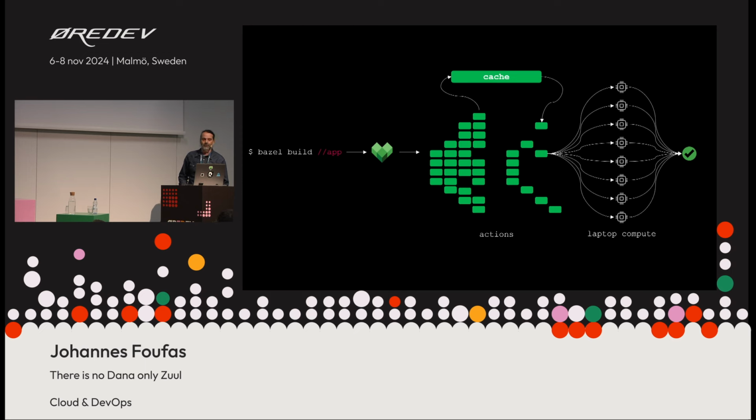Is that different from Makefile? Makefile also has dependencies. What does Bazel do that Makefile doesn't? Yeah. I think this picture might explain it.